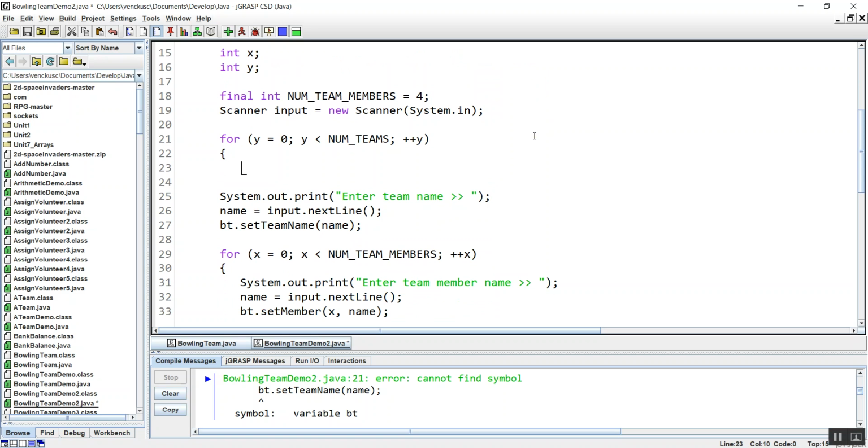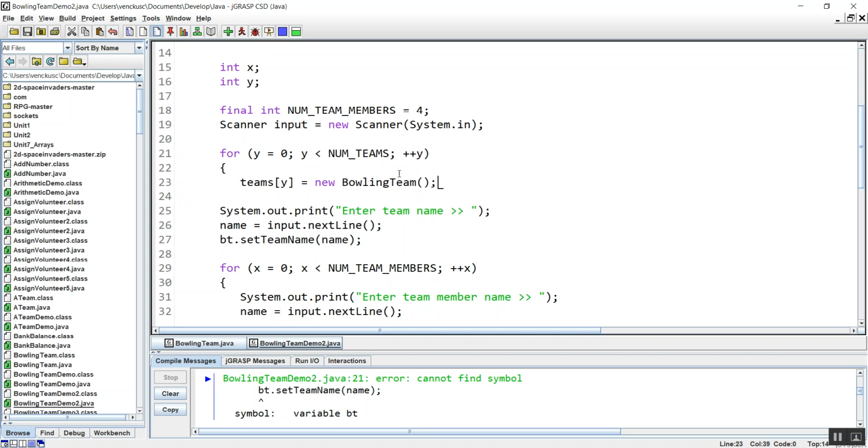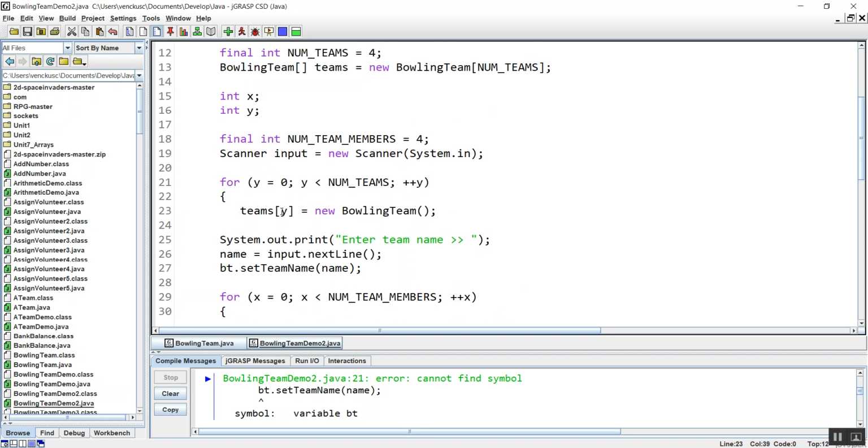So it looks kind of funny now, and that's the hard part when you start modifying code like this. It starts to look kind of funky because some of this is going away, and some of this is being added. And so we're going to say teams. Teams is our array. Y, that's our subscript or index, is equal to new bowling team, like so. Okay. So it's going to create a new object, and that's what's going to be for teams Y.